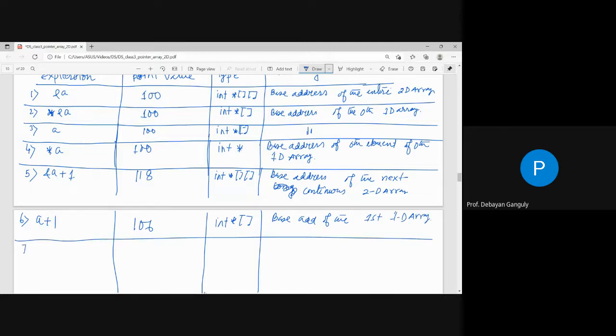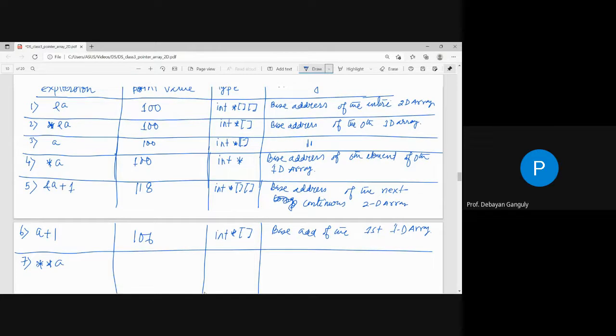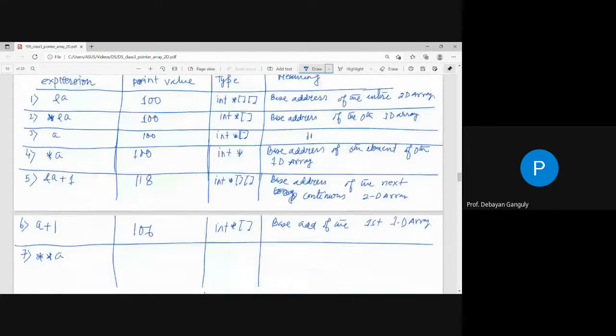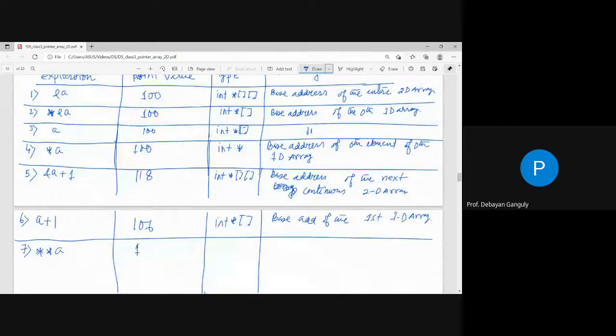And if I do star star a, that will give you the value. In that particular case, that will give you 10. The data type is integer, and that will give you the value of the 0th element of the 0th 1D array.